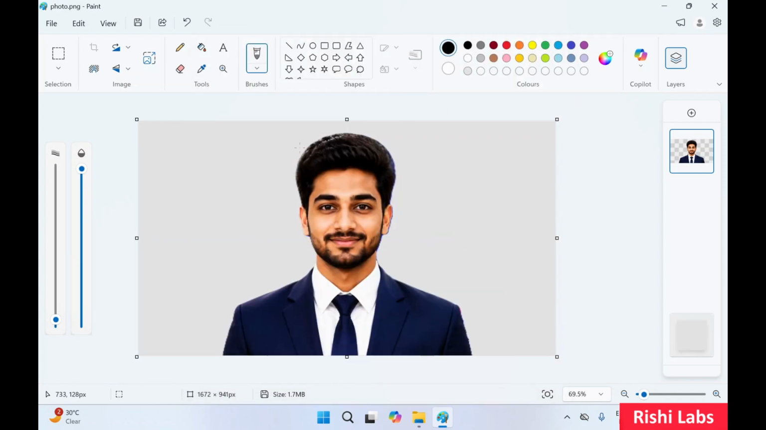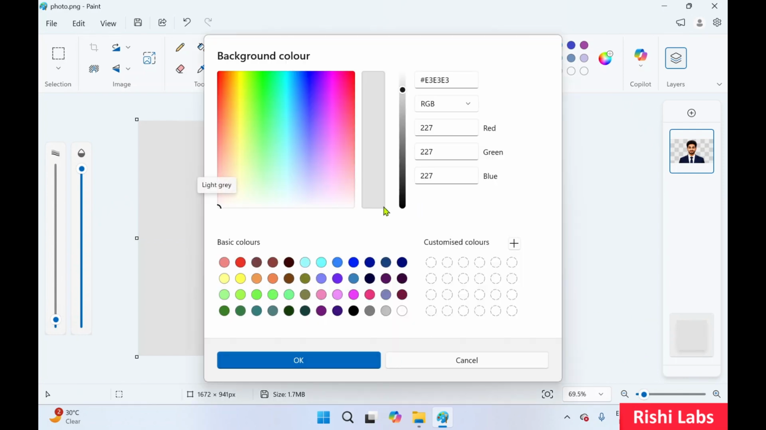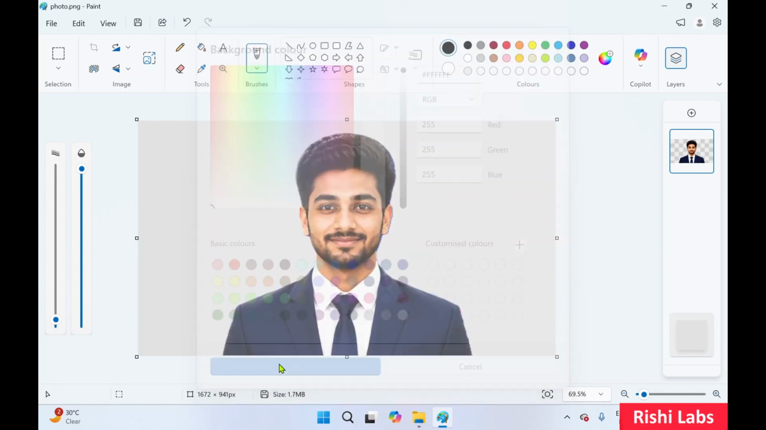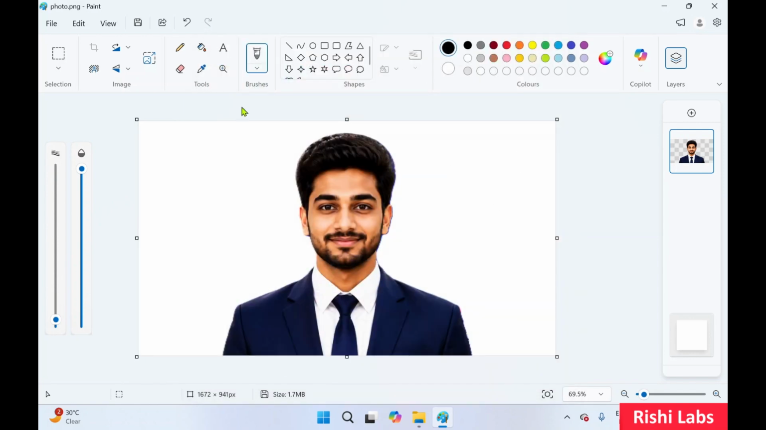Suppose we want to create a passport size photograph with gray background. Okay, we can select this. If you want the white background, you can just go back to this, select white color. Okay, and click on OK. So we will proceed with the white background. Okay, now next step. So first we have removed the background, we have set the background color to it.